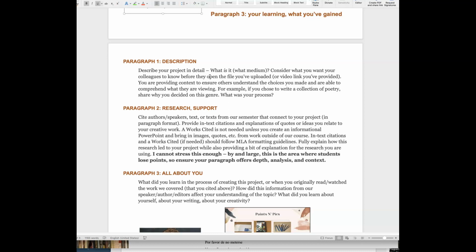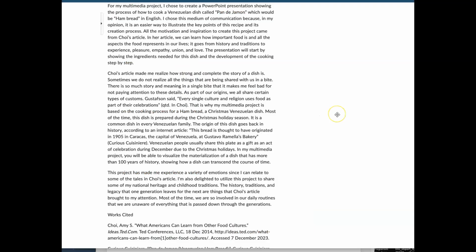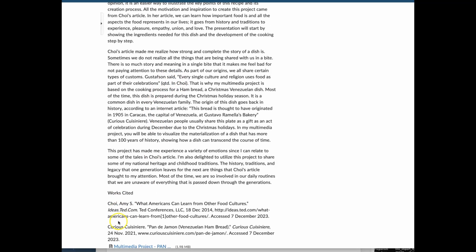Okay, let me pause because I want to show you what this looks like. So this is an example from last semester from Miguel, who agreed to share his work. And so you'll see that he has 3 paragraphs. This is in the discussion post area. And he is quoting Choi. He's doing things in the second paragraph that require research, and then includes that work cited at the bottom.